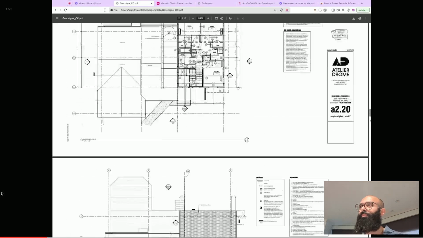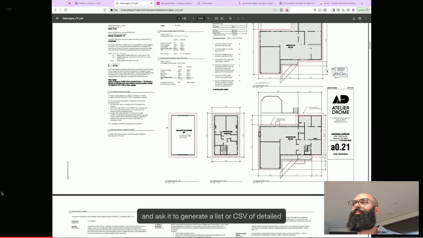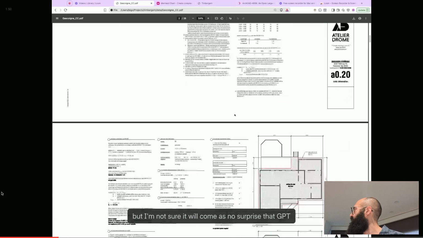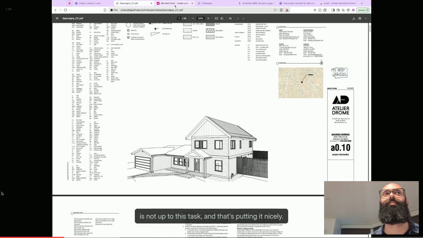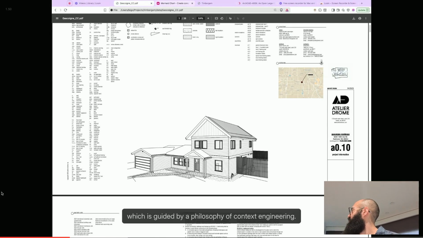Now, it would be great if I could just throw this whole PDF into ChatGPT and ask it to generate a list or CSV of detailed scopes of work with all the time and material estimates. But I'm sure it will come as no surprise that GPT is not up to this task, and that's putting it nicely. Enter project codename Timbergen, which is guided by a philosophy of context engineering.